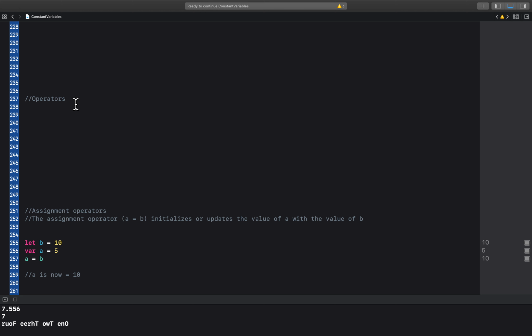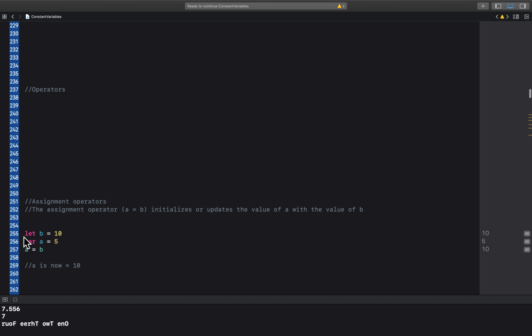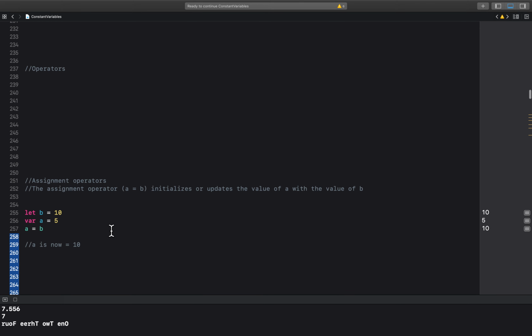So we'll start off by looking at assignment operators. The assignment operator, A equals B, initializes or updates the value of A with the value of B. You can see here that B is a constant, which is 10, and A is a variable, which is 5. Then it says A equals B. So basically we're redefining that A, the variable that was 5, to be updated with the constant value B, which is 10. If you run that, we can see on the right hand side that A is now equal to 10. So that is assignment operators.